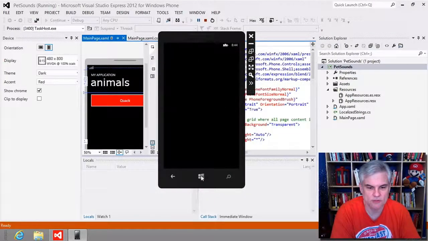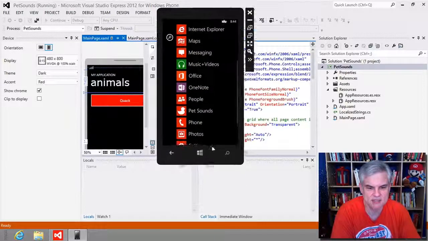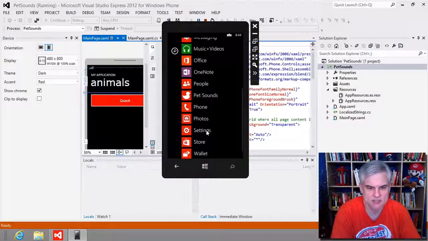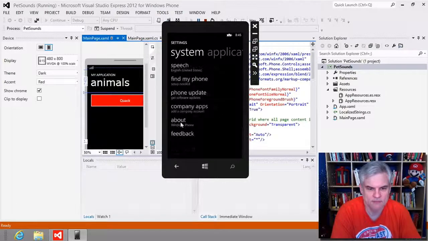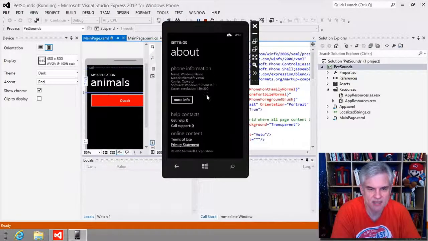And we'll go to here, and we'll go to Settings. Whoops. Settings. If you go to the About near the bottom, you can see that this particular one is running at a resolution of 480 by 800, which again is the WVGA. It tells you the operating system and all that kind of stuff as well. All right.